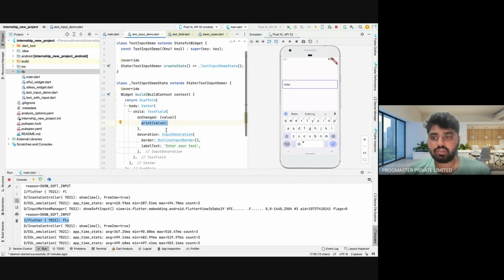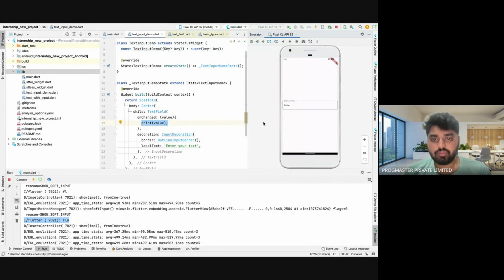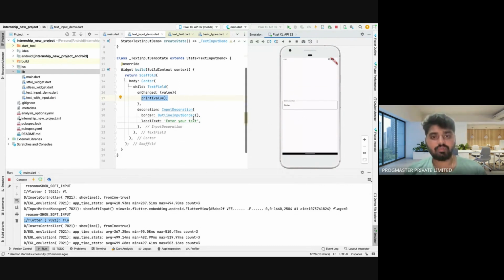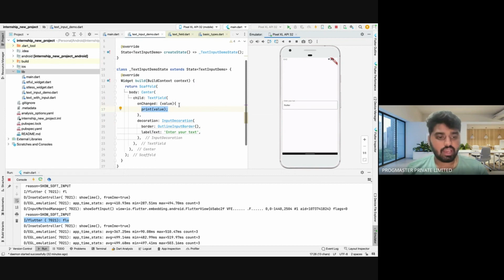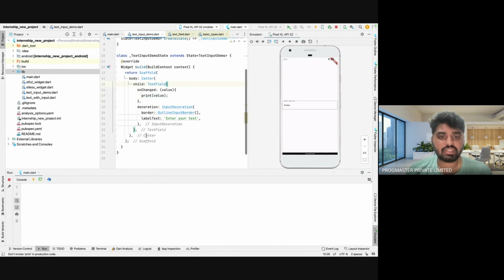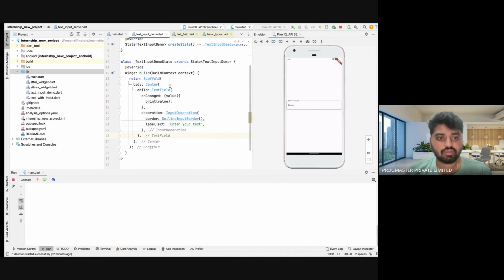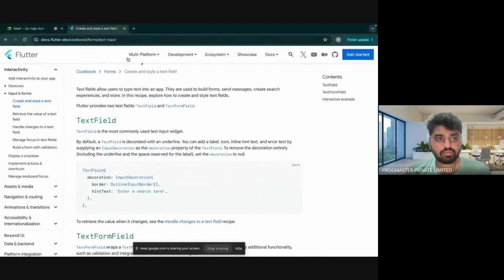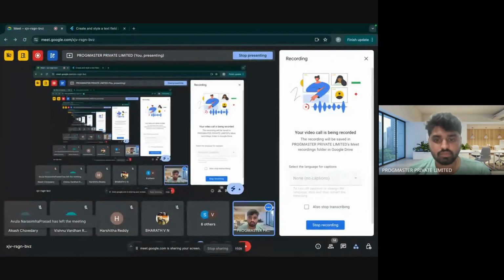Okay. Now I will print the value below this text field. I got the value here, and now I want to print the value below this text field. So what do I have to do? Any guess from your side? Any guess, guys?